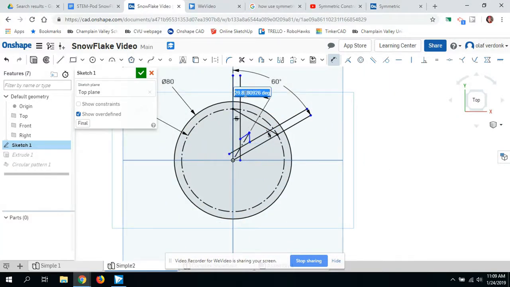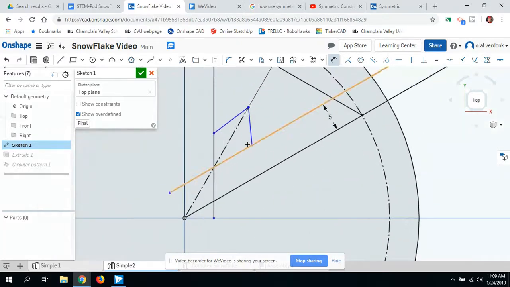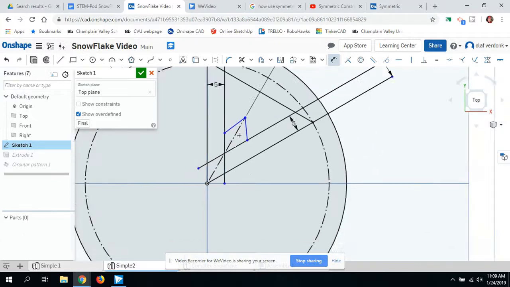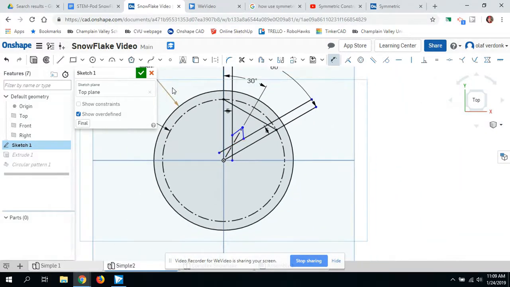30 degrees, 30. Notice that it drags the point, it drags this vertex over, and we now have a line that goes right up through the center of our 60 degrees.